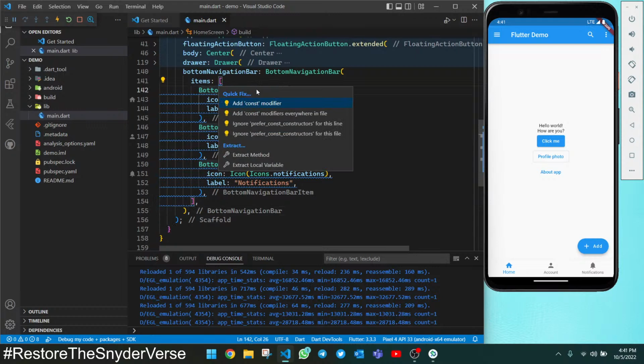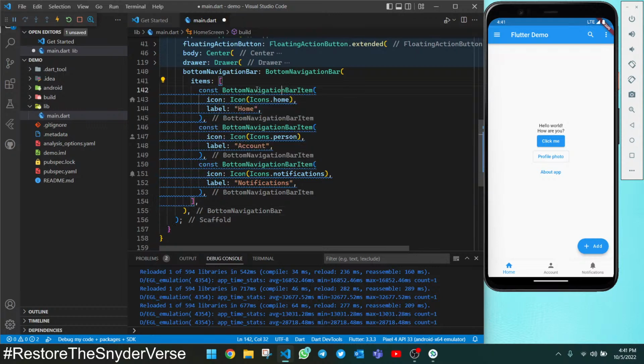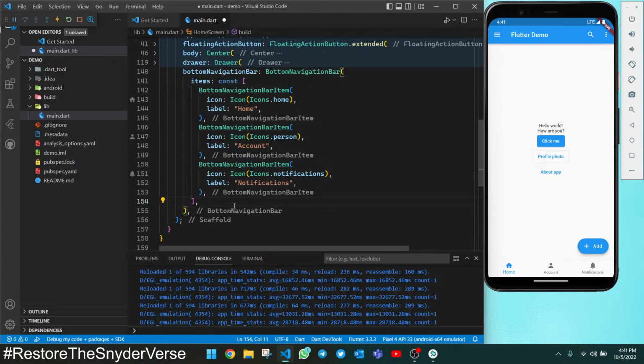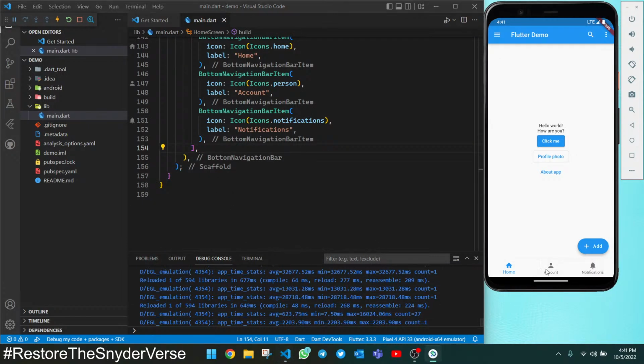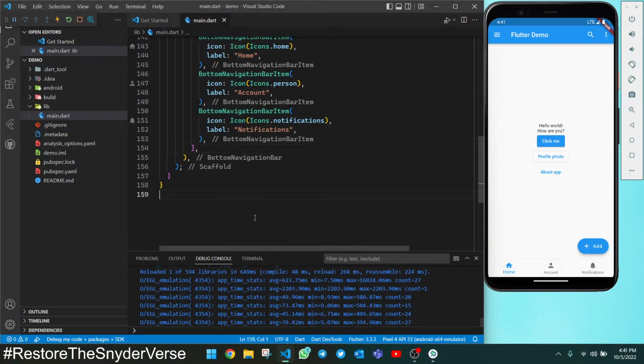Okay, let's add constant modifier. Yes, now all the errors and warnings are gone. But on clicking on this we are seeing nothing. Okay, let's make it work.